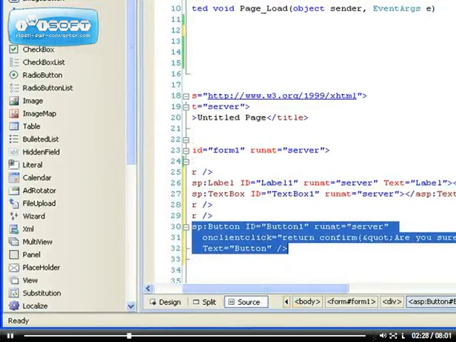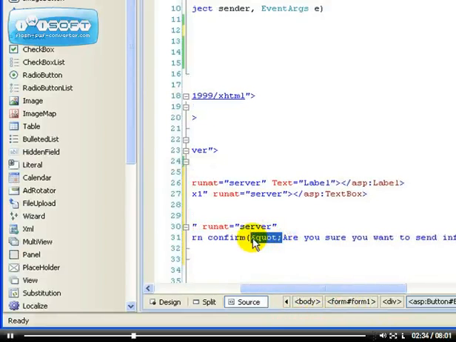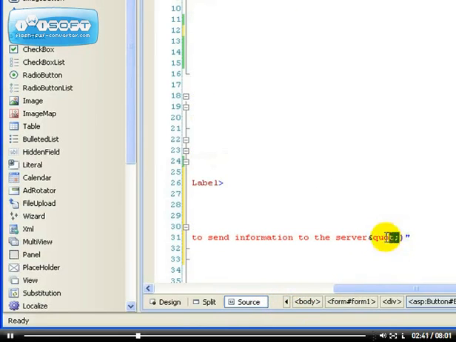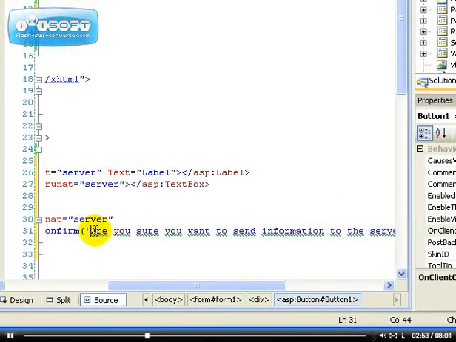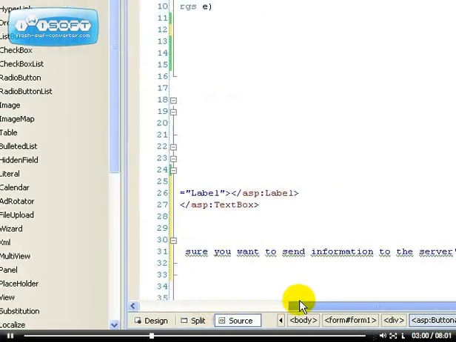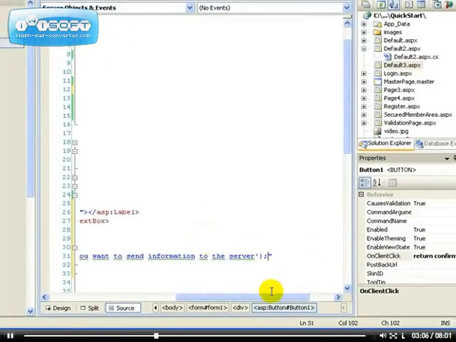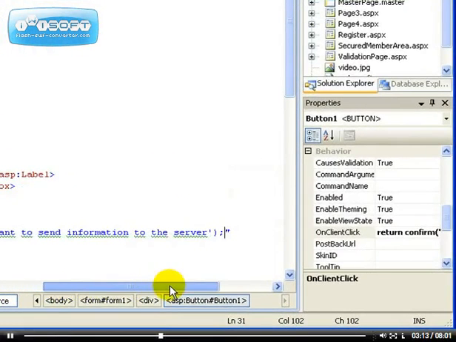So on client click, we have this JavaScript code written here. Are you sure you want to send information to the server? Use a single quote because we already have a double quote. So here we have to have a single quote. Return confirm. Are you sure you want to send information to the server? Okay. Let me see if that is correct. Right. Okay.